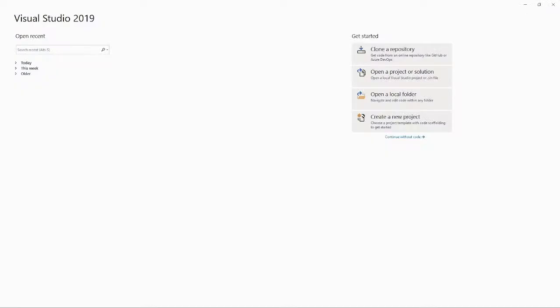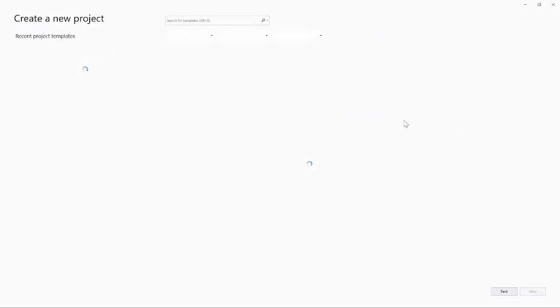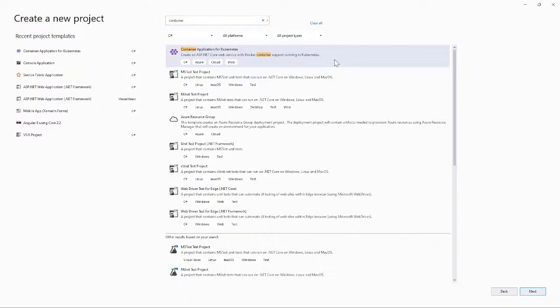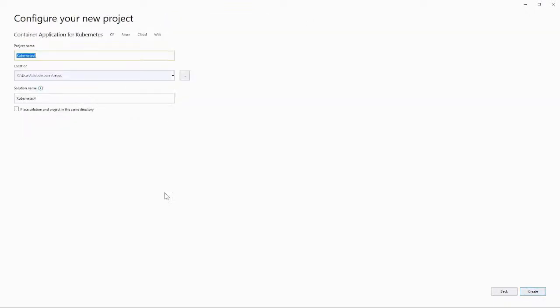Now we will check on Visual Studio 2019 how we can create a Kubernetes application using a ready template in .NET 5 in this way. If you want to use .NET 6, we follow the same steps as before. Here we will search for container to look for our project template, and we have Container Application for Kubernetes. This template is only available on .NET 5. We will see that. So we give a name to our project, we click on create.